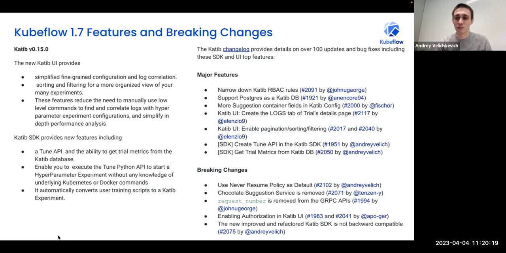Basically, this means you have to update your Katib UI deployment manifest to use in the 1.7 Kubeflow release. And because we've made significant changes on the SDK, all of the changes cannot be backward compatible. So we strongly suggest you take a look at the new SDK changes and use the new version of the SDK. Also, I want to mention we are also supporting Postgres in Katib, and we are currently narrowing down the RBAC rules to make sure we don't enforce additional policies which are not required for our controller.